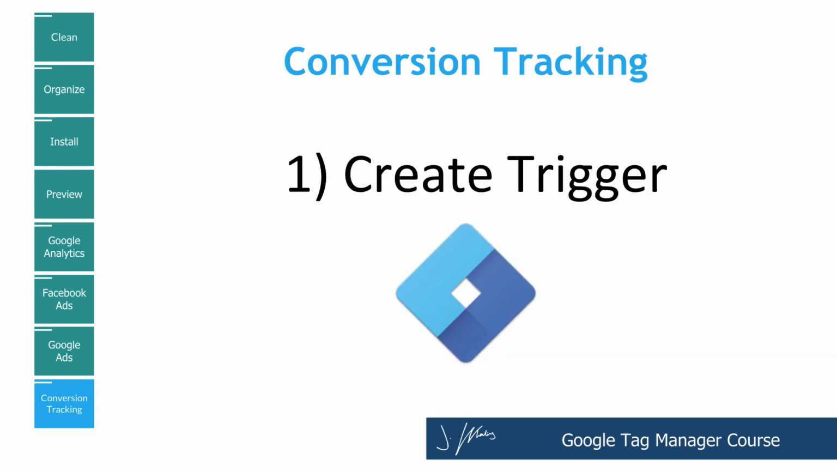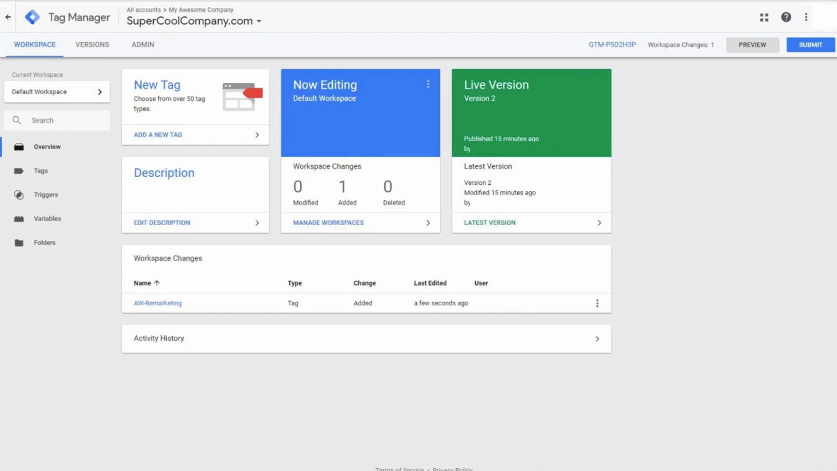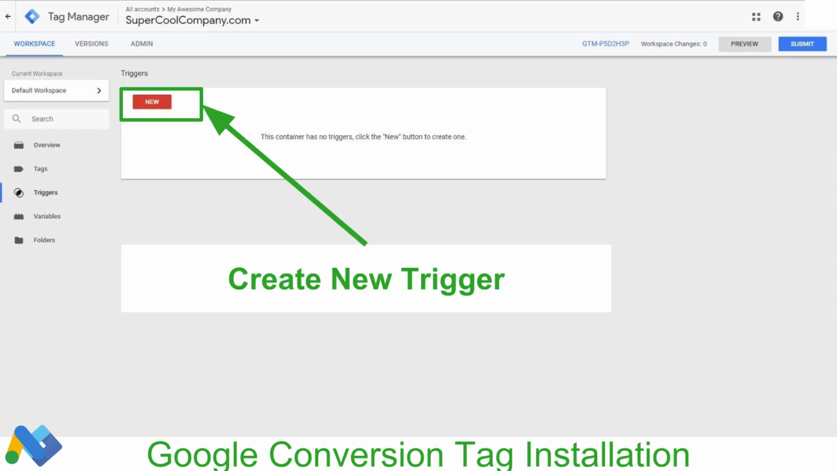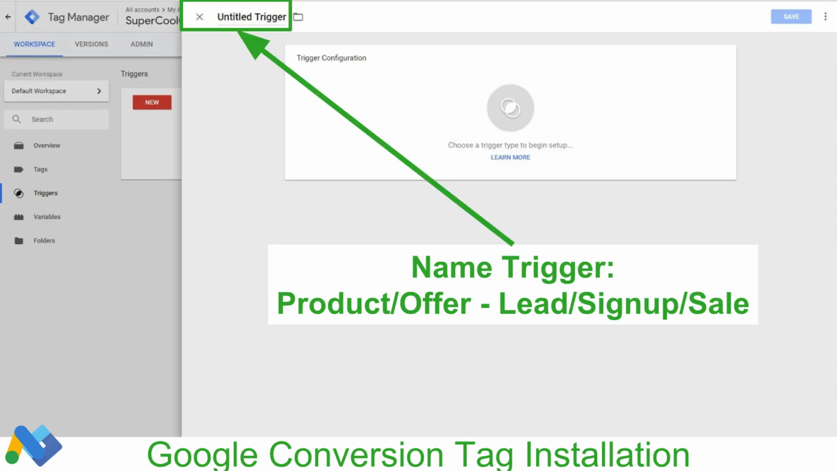So the first step is we're going to create a custom trigger inside of Google Tag Manager. And now we'll head over to Google Tag Manager and we're going to click on Triggers to create our new trigger to track our conversion events. So once we're in Triggers, we're going to go ahead and click New. And here we're going to define what the trigger is.